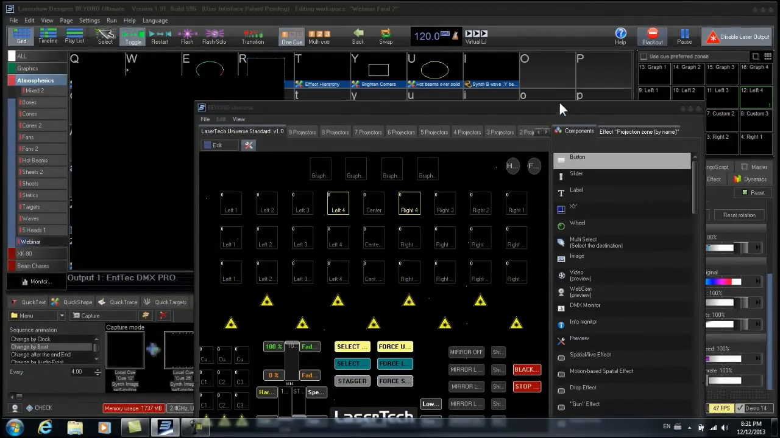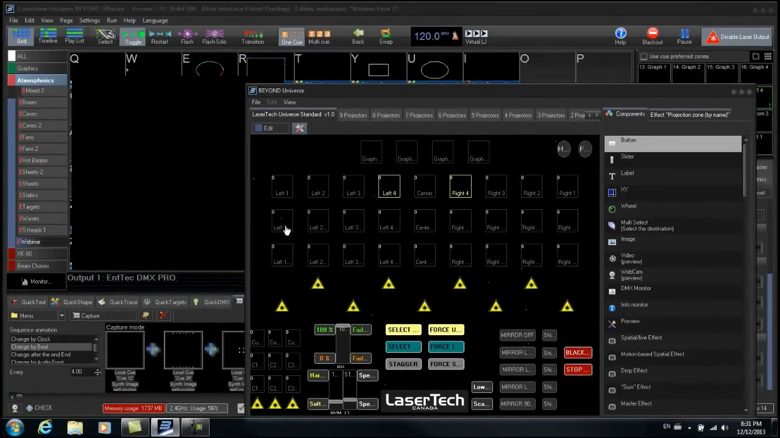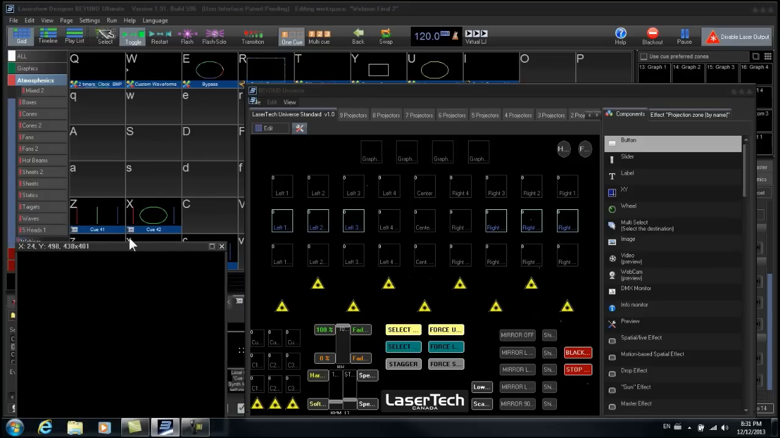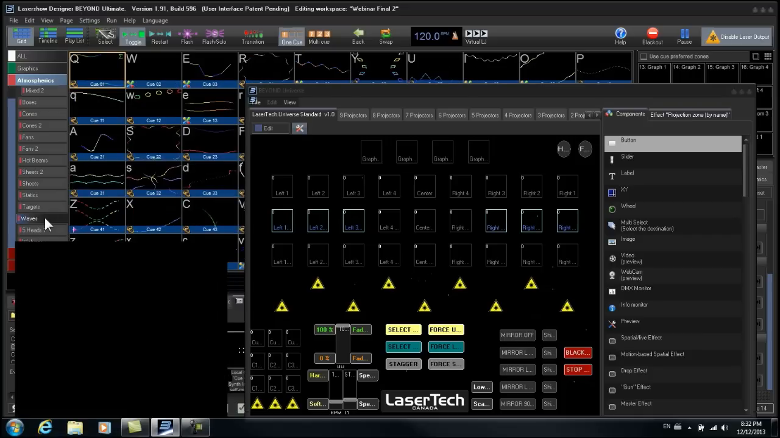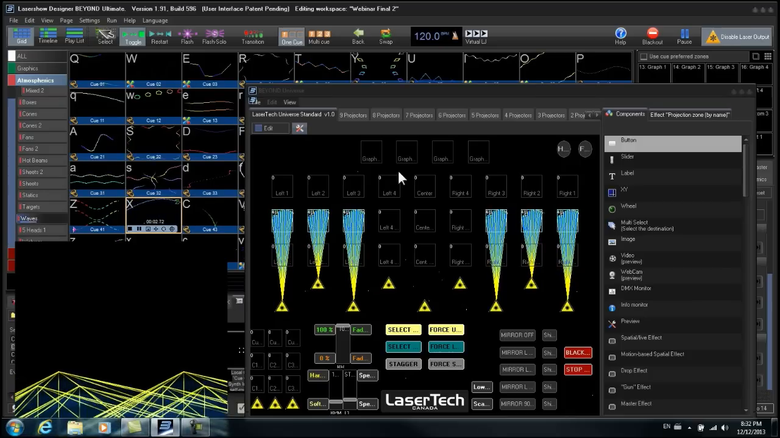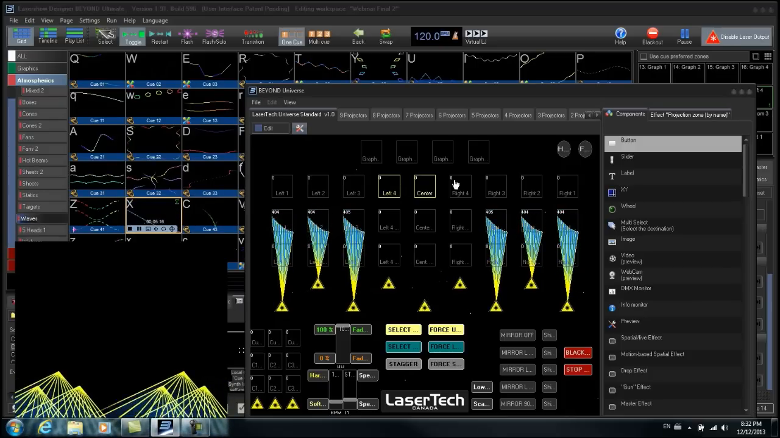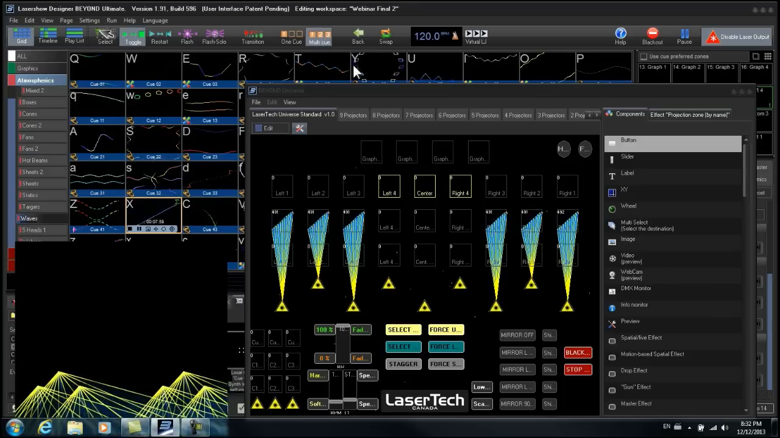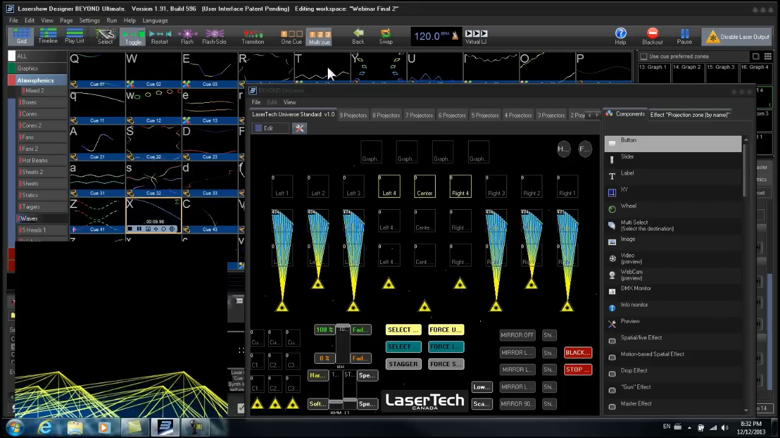So, let's say we go with these 3 here, these 3 here. We could put a wave. Go with this wave. And we'll select the top 3, make sure we're in multi-queue mode, and we'll add this other wave up here.